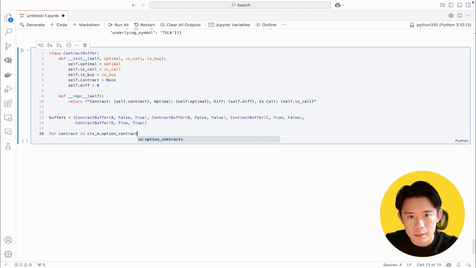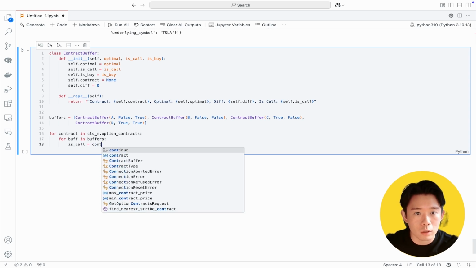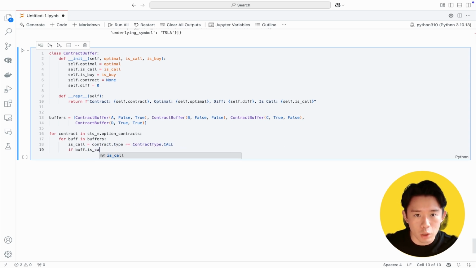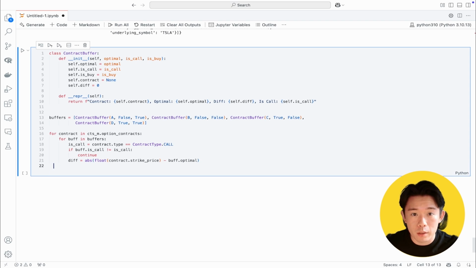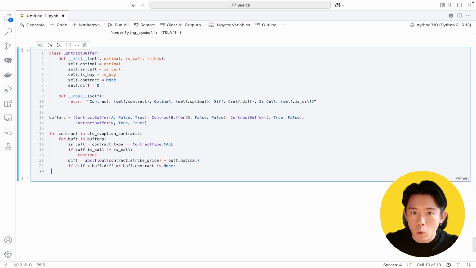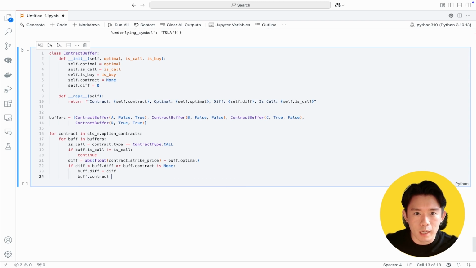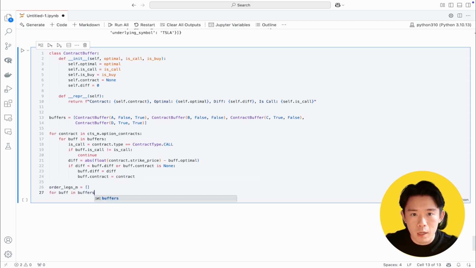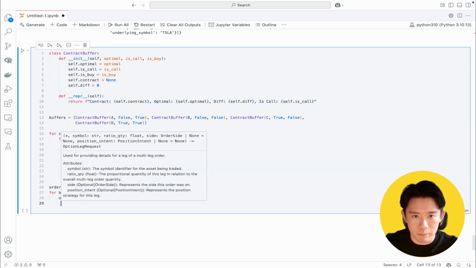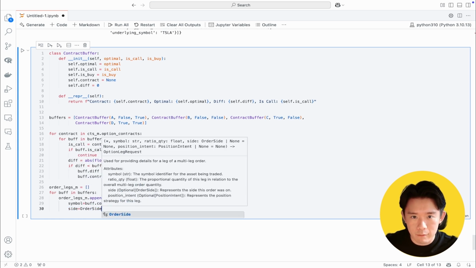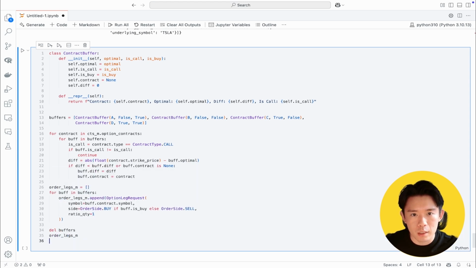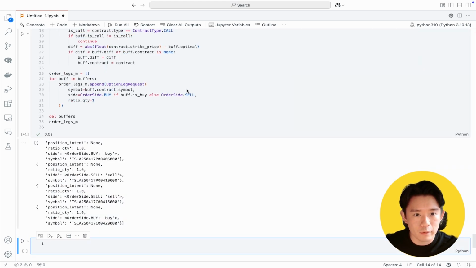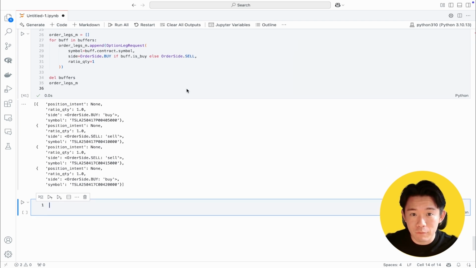After setting up the class, we utilized it in the for loop, and this code looped through all option contracts retrieved earlier. For each contract, it checks compatibility with the buffer by comparing whether the contract type, call or put, matches the buffer's is-call attribute. If compatible, the code calculates the difference, specified as diff, between the contract strike price and the buffer's target price. If the difference is smaller than the existing diff value, or if no contract has been assigned yet, the buffer updates to store this contract as the closest match. Great. Now we are able to narrow down the specific four option contracts to build the iron condor order.